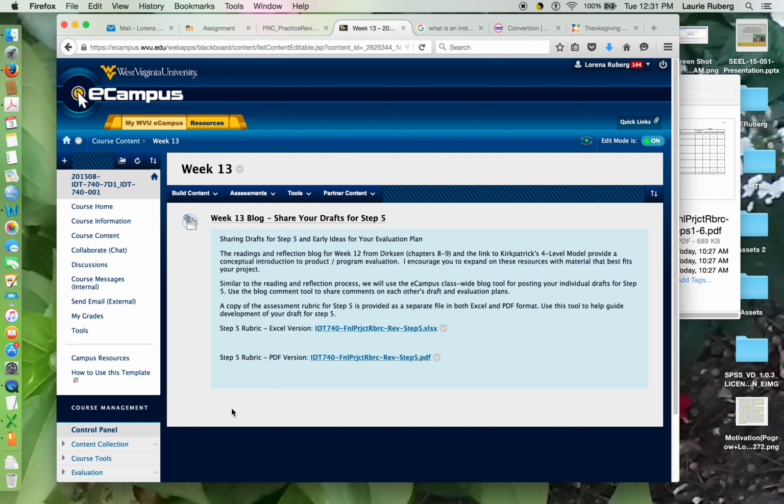Here are the rubrics for step 5, available in Excel and PDF. PDF's nice if you want to print it. The Excel is an editable document, so you can use it as a working tool for you while you're creating the project. Let's go back to the course content folder then.